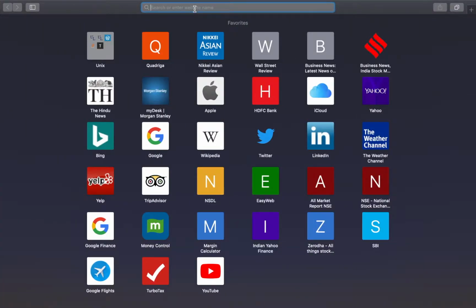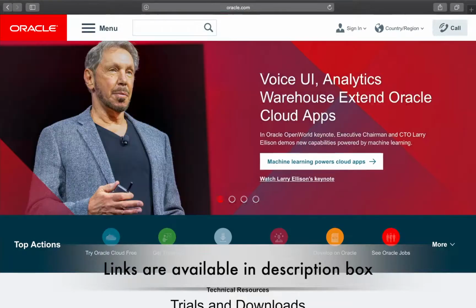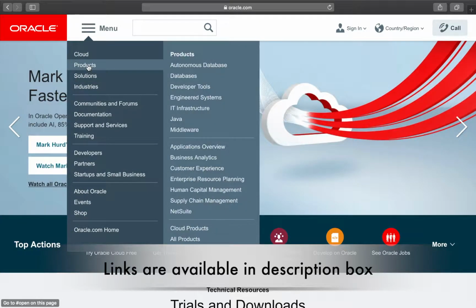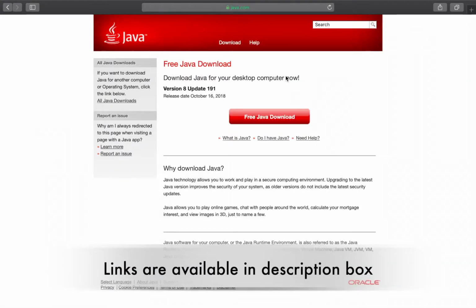First of all, we are going to install the JDK. So it is oracle.com, then go to the menu, then Products, Java, and Download Java. From here you can download the JDK. In a few minutes we are going to talk about JDK, JRE and JVM. Here you will get a JDK, which is a starting point for writing Java applications.